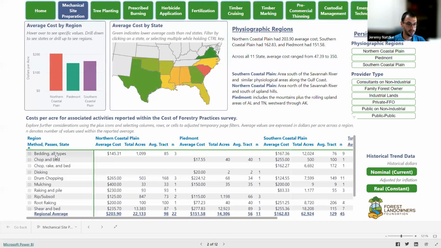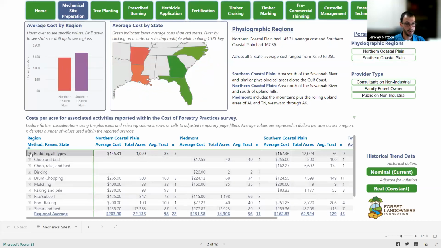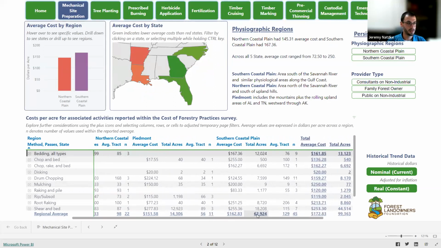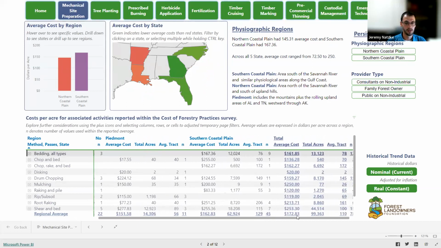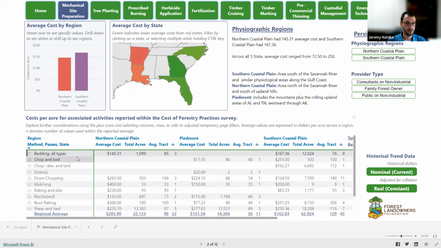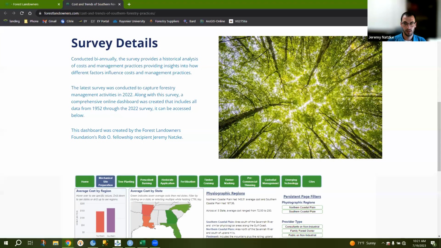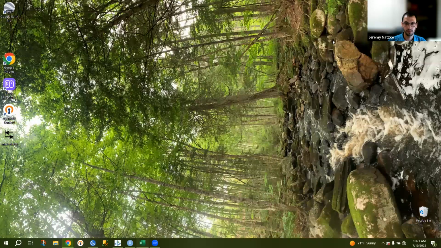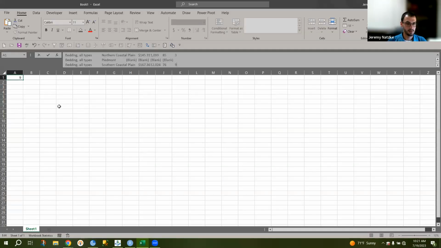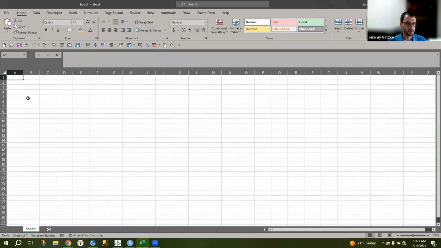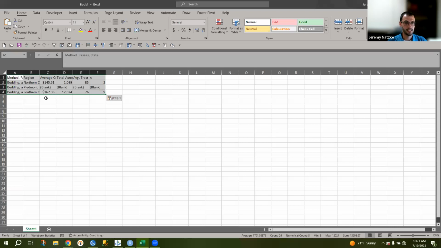If we click on bedding all types, we can copy and paste this value and grab these numbers and export them to something like Excel or a database where we can explore them further. To do that, we just need to right click on it, copy our values, and copy the selection. Then opening up an Excel document, we can simply paste our value in there and we'll receive all that data in there.